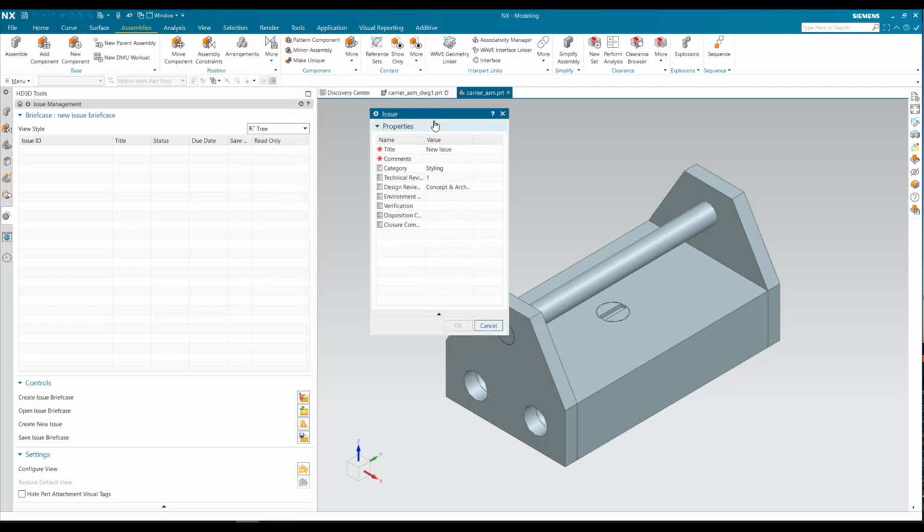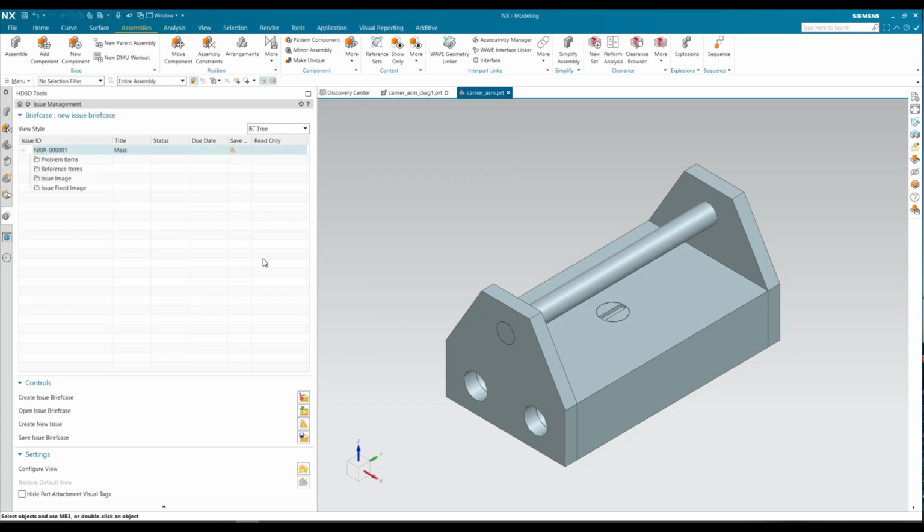This information I can fill out. I can tell them what the issue is, mass. I can put in additional comments, like please check. I can tell what category it is: manufacturability, clearance, styling, and so on. I can tell them it's a detailed design, assembly, mock-up, manufacture, and so on. In this case, I'm just going to say OK.